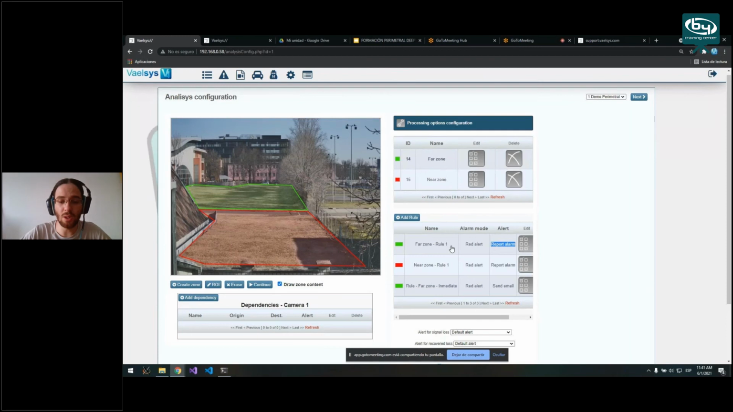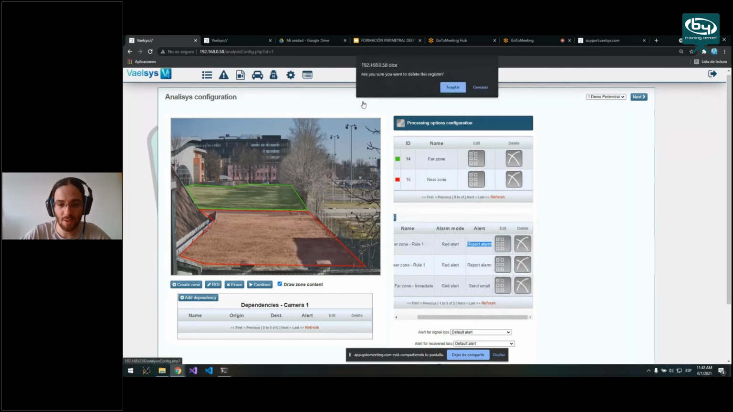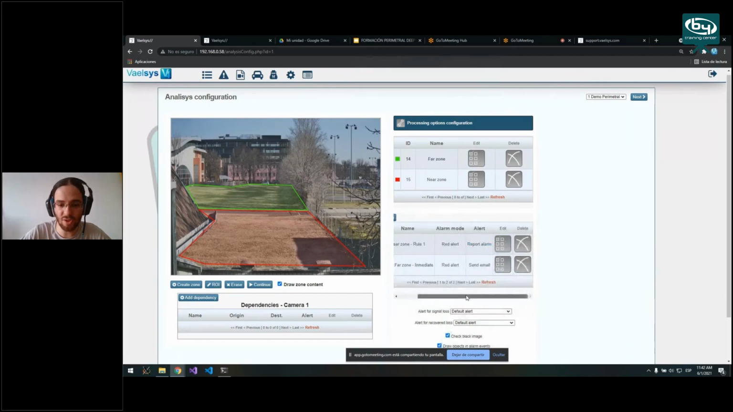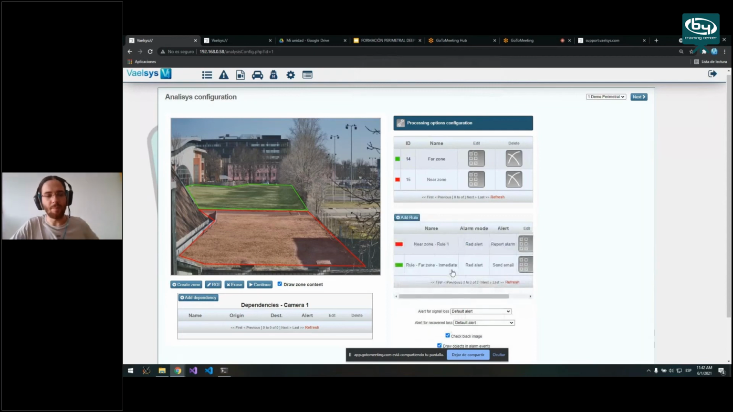Another thing we could also configure. Let me delete this one. We have, yes, this one. So let's only maintain the immediate. Okay. Another thing that may be useful is the dependencies.